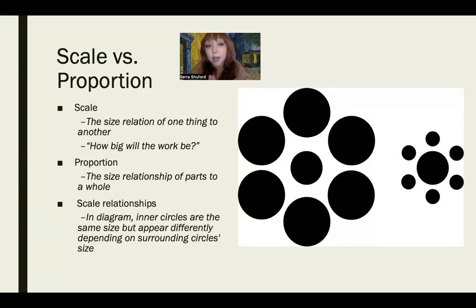Whereas with scale, if a body and a tree are being compared, that's a scale relationship. So make sure that you have the key differences between those two things. They're very different, but they both are relating to size.